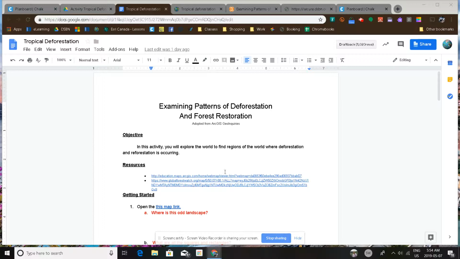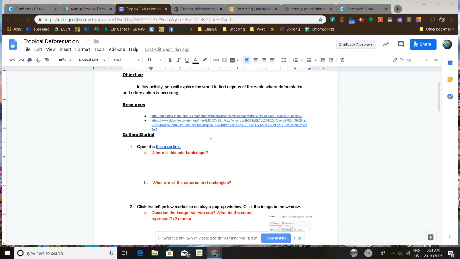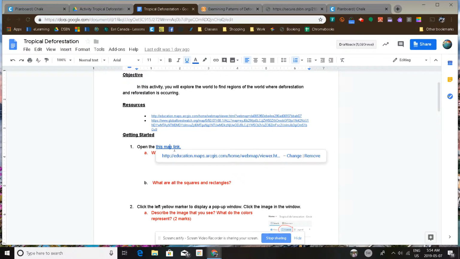So when you open the activity, I believe that a copy will be opened, and therefore you should be able to automatically start editing the document. Once you get in, the link that you want to click on is this one right here, and it's going to open up an ArcGIS map. So I'll just open this.